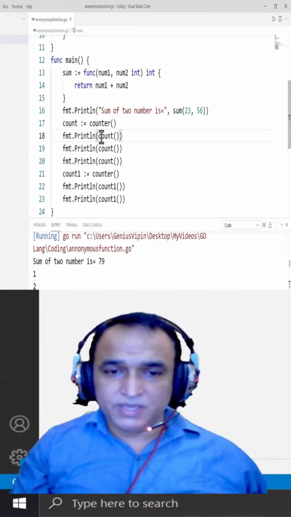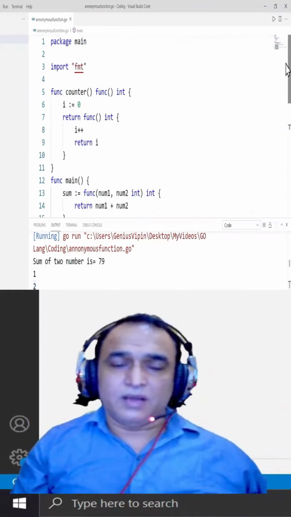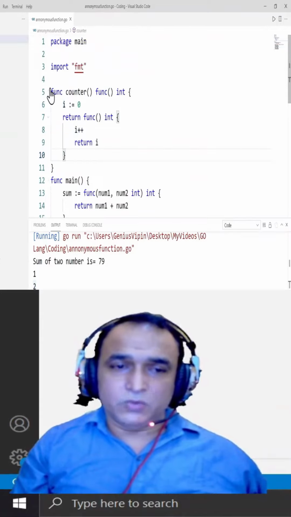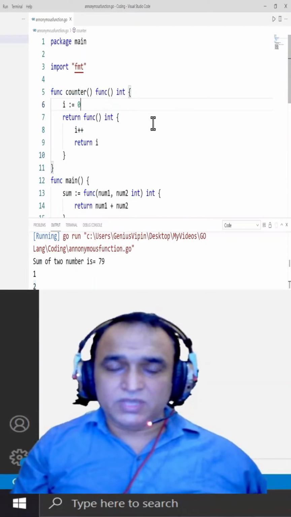But the same object, whenever I call it, forms a closure to the variable i. So this type of thing, if you require and you want to form closures in the Go language, then you can use anonymous functions.